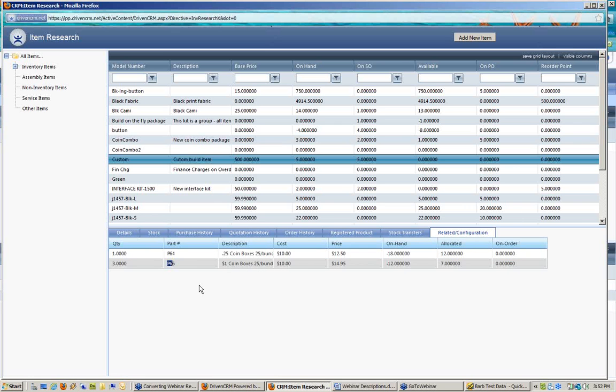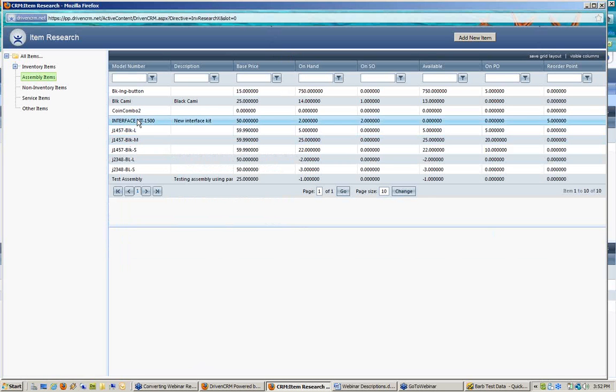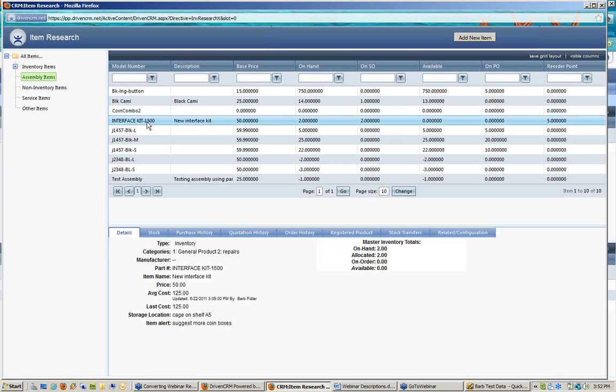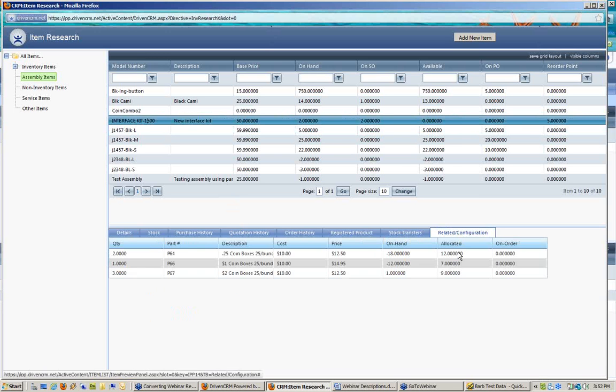Now within Driven, when you're looking up this particular item, let's say I want to see, because I have a couple of groups in here and some assemblies. So let me look at all my assemblies. Okay, so my interface kit is an assembly within QuickBooks. Under my related configuration menu, I can see how that assembly is built. Right now, after I fulfilled all my orders, I have no more of this particular item available for sale. So if I would need to build some more, Driven is always going to show you here how many you have of the component items to potentially build this assembly kit out of these parts.